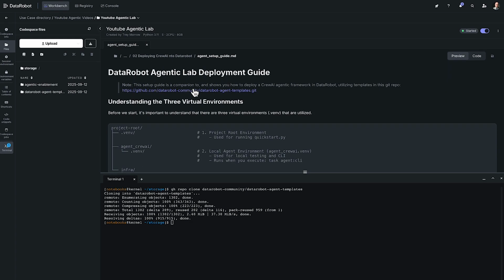This is the same repo in the same code space that we used in the previous lab. So we did this Crew AI lab number 1, and we've got lab number 2, deploying Crew AI into DataRobot. This agent setup guide is the walkthrough on how to get that developed agent into DataRobot. Now I'm going to go back to that repo, and I've put the repo link here so you can find that when you grab the original labs.